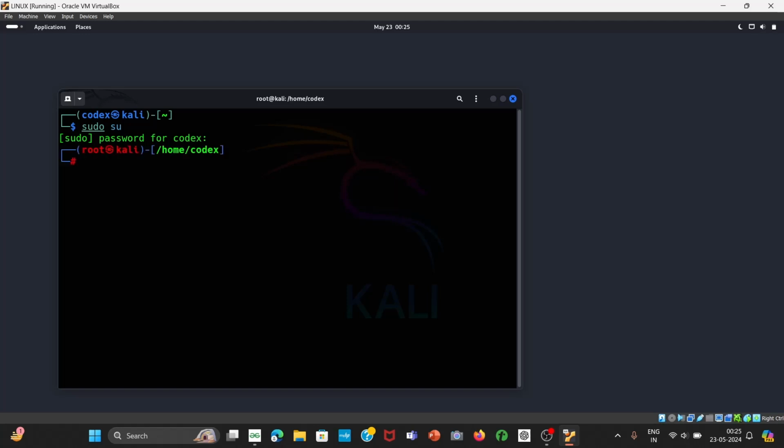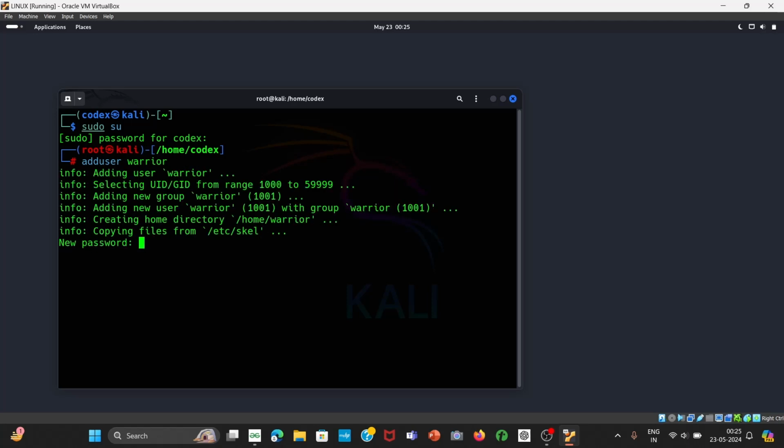Okay. Now to add a new user, we have to use the command adduser and the name of the new user you want to add. For example, in my case, I'm going to keep it warrior. Press enter. It will ask for a new password. So just make a new strong password. Press enter. Retype the password.